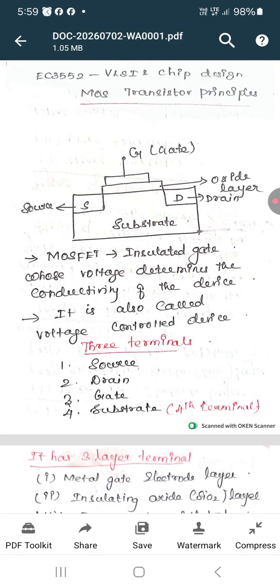Today we are going to see the topic, the MOS transistor principle, under the syllabus of VLSI and chip design. This is the very basic introduction part of the topic, the MOS transistor. As you are familiar, in so many places we come across the term transistor. Transistor is nothing but you just split the term: tran plus sister. Sister is nothing but the part of the term resistor.